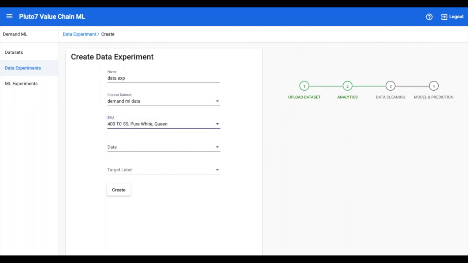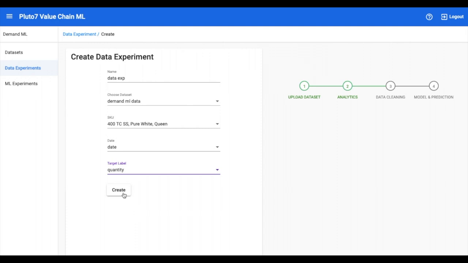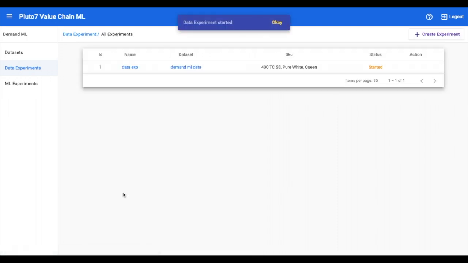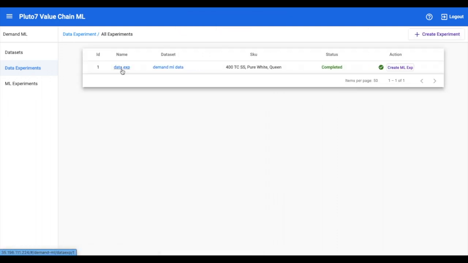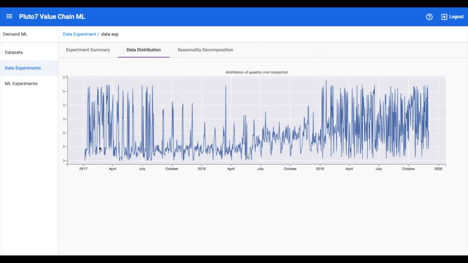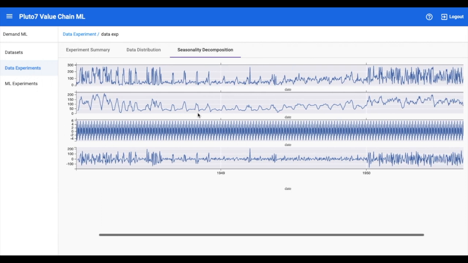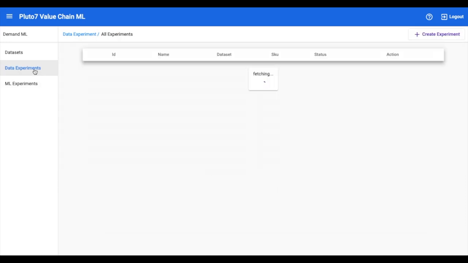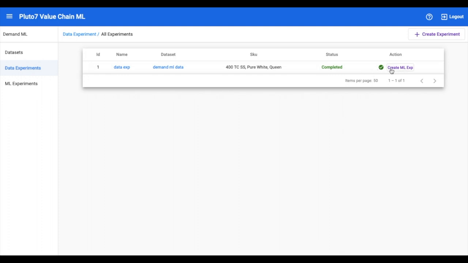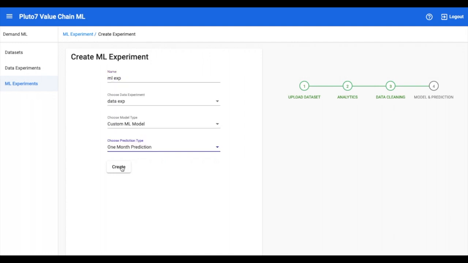So fill out the required information and then click Create. Select the data experiment where you want to see the experiment summary, data distribution, and seasonality decomposition. Go to Data Experiments. Click on Create ML Experiment. Here we will be training the model, so fill out the required information and click Create.